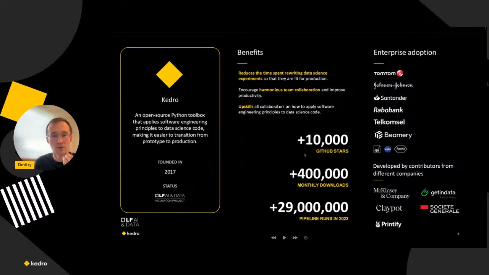More than 10,000 GitHub stars, around 500,000 monthly downloads, and tens of millions of pipeline runs in 2023, used by many corporations as well as many users around the whole world.